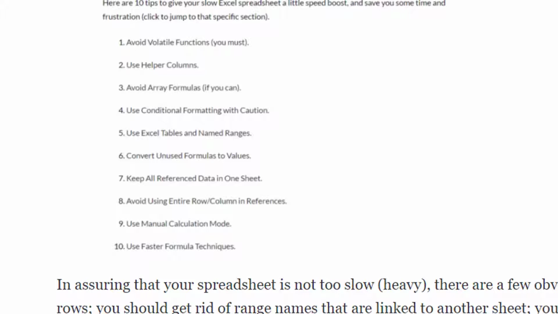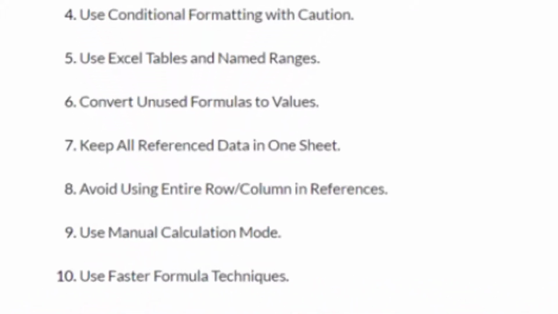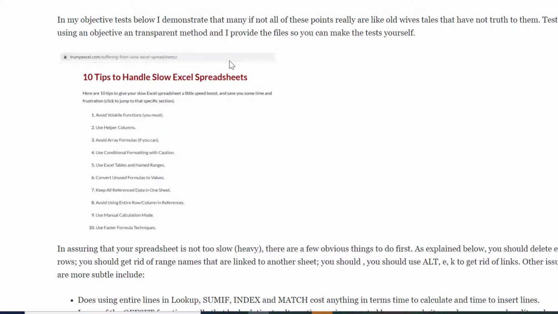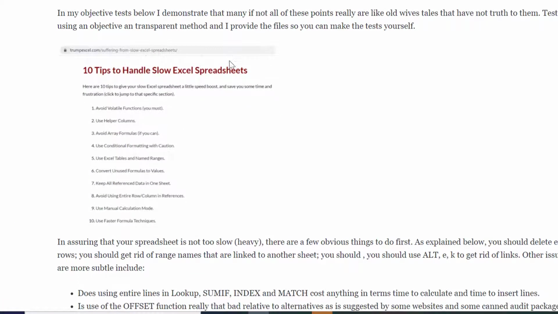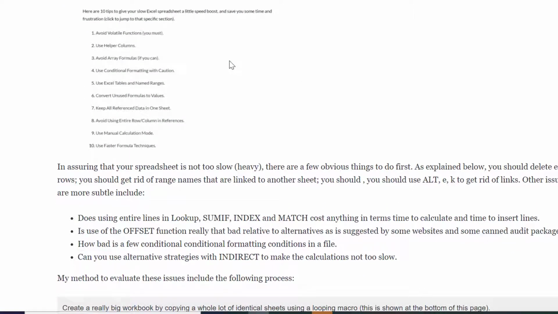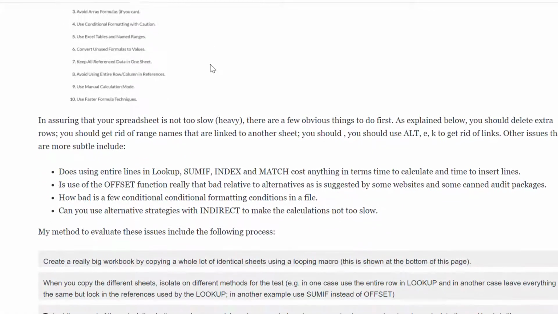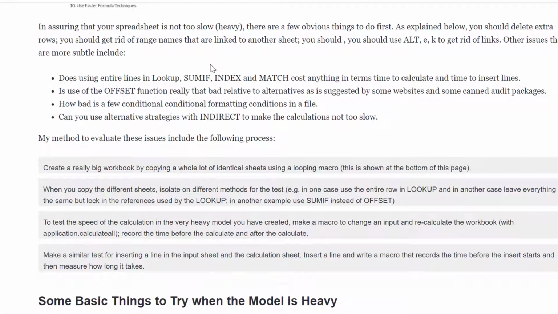Avoid using entire row or column references. That's the thing that scared the hell out of me. And there were a couple of ones that said, don't do that, use manual. These are old wives' tales. These suck. They're total bullshit. And I'm going to prove it to them. So here's what I'm going to do. I'm just going to go through it right now.